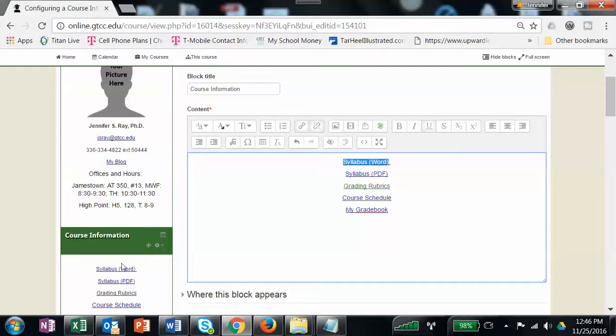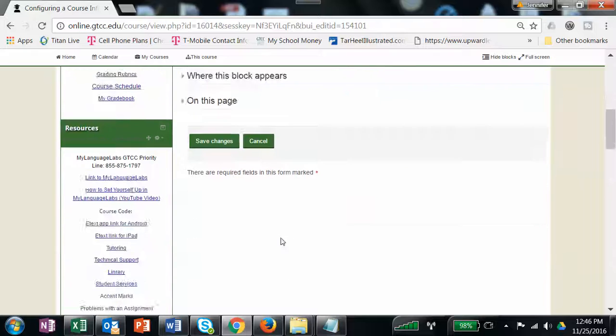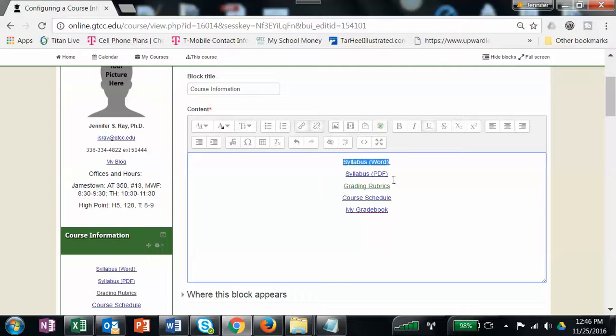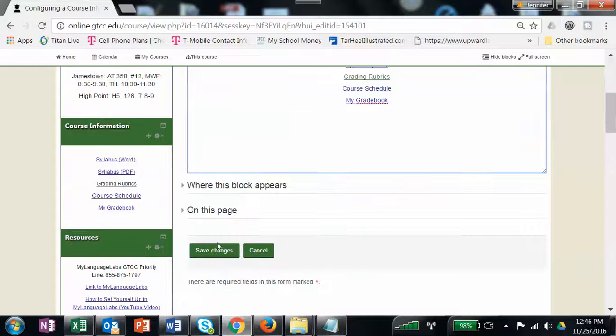So now when you click on this, you're going to be able to pull up that document, and then you would save it as a Word document and a PDF and do the same thing. And if you have questions, you can let me know.